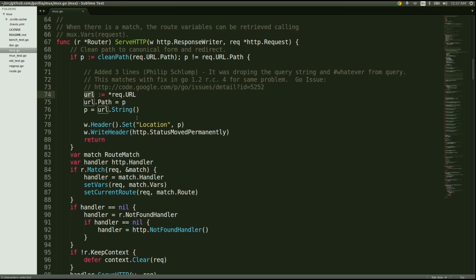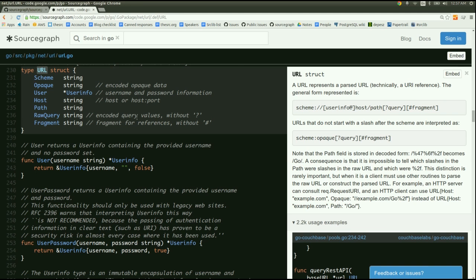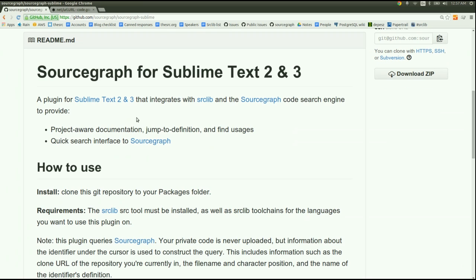Soon you'll be able to install it directly from package control, but in the meantime, you can just navigate to the GitHub repository at github.com/sourcegraph/sourcegraph-sublime and follow the easy instructions in the README.